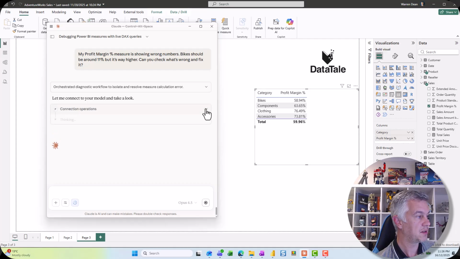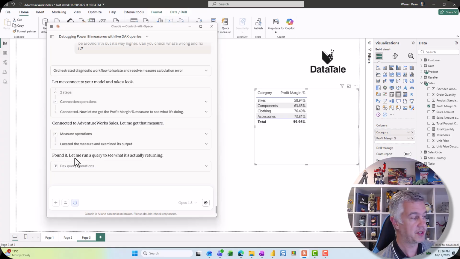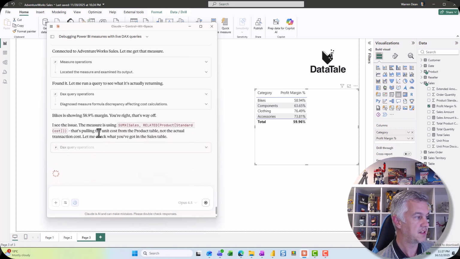So it's connecting to the model. All right, it's grabbing the measure. All right, here's the problem that's in it. Let me run a query to see what's actually happening. Now for that to work, it means that it's running a DAX query, and okay, here it's saying this is the issue.